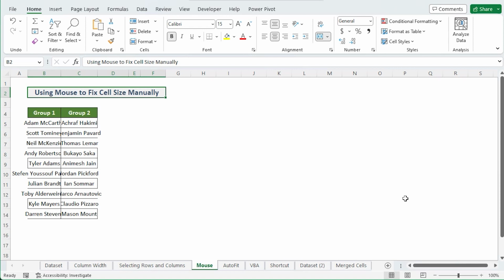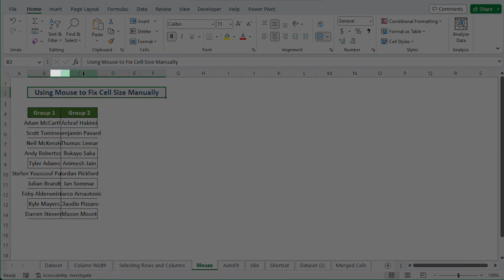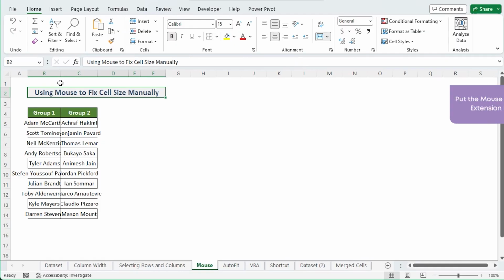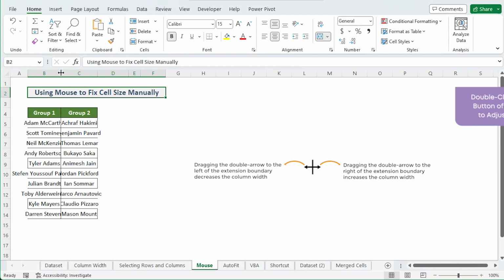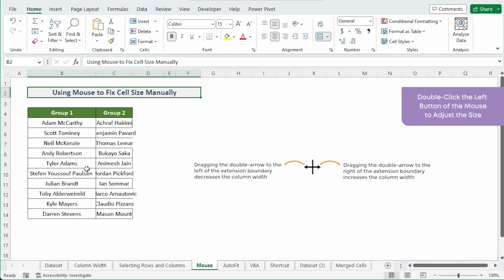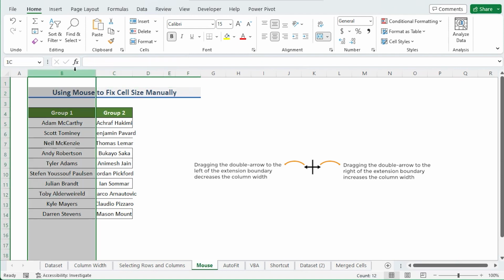We can use the mouse and do the same as we did in the previous two techniques, which will save your time. Look closely at the names of columns B and C first. There is an extension boundary between those two columns. Put the mouse pointer on the boundary. The cursor will change into a symbol that points to the right and left. Okay, if you double-click the left mouse button, you can see the size will adjust instantly. So I've just changed column B's size.